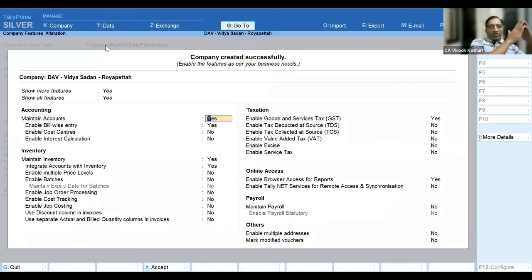One is the accounting part. Second is the inventory part. Third is the statutory part. Fourth is the payroll part. In Tally, you can maintain your ledger accounts. You can maintain your stock accounts. You can even maintain your statutory accounts for reporting purposes. And you can even maintain the payroll. And some sub features are there.